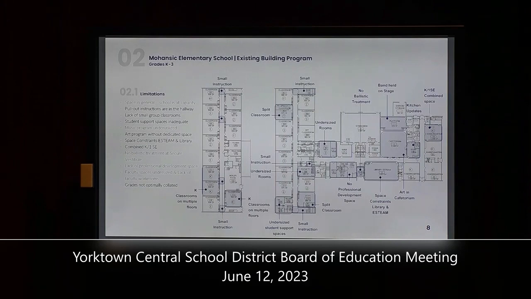And one of the bigger things is that the grades are not optimally co-located. So what you'll see when we get to the next slide is that you have K classrooms kind of dispersed across the school, first grade classrooms and second grade classrooms, and mostly it's a result of trying to utilize the space that you have. This diagram also shows that some of these small group instruction spaces that I've mentioned a couple times already are being delivered in hallways or in not optimal locations because they're really the only locations that are available.